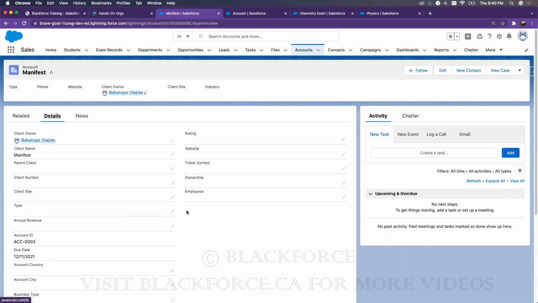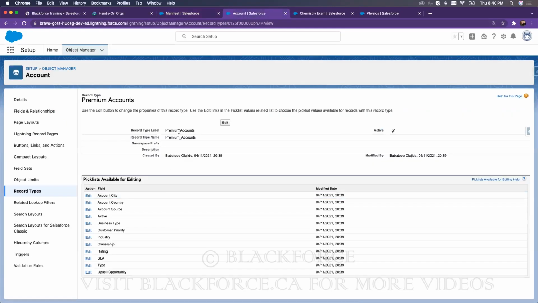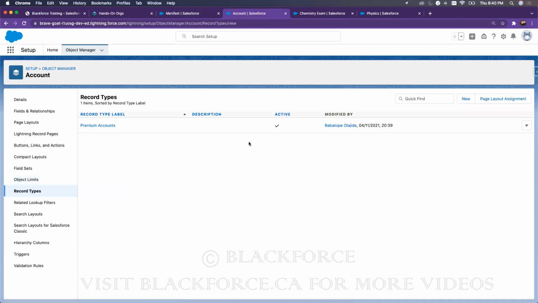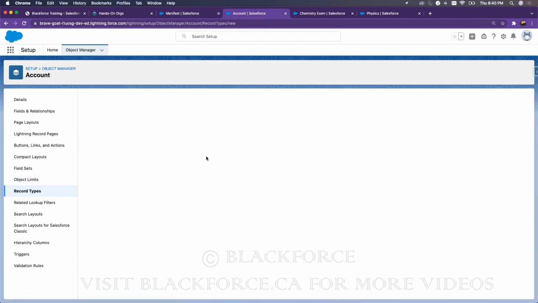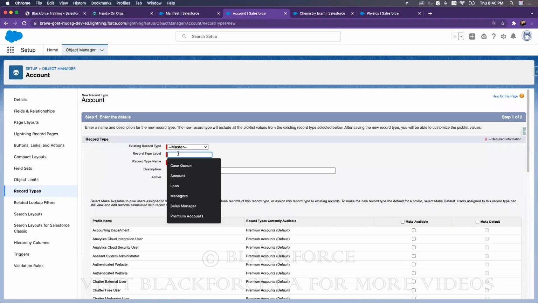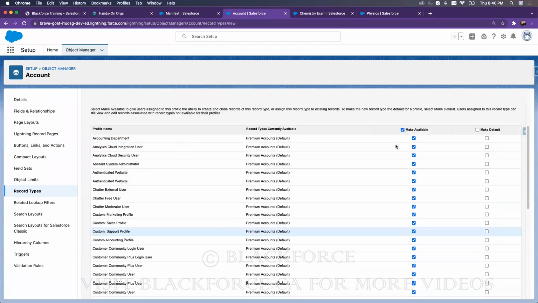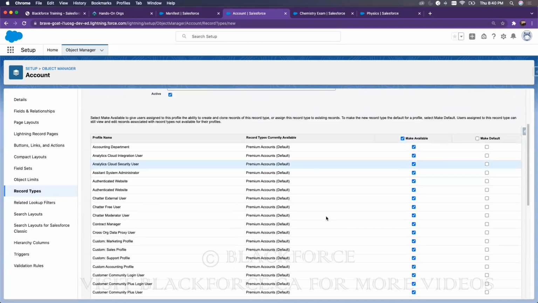Previously, we've used page layout to do this. Okay, we use page layout and profile, but now we're using record types. So record types for premium accounts has been created. Let's go back and create record types for standard accounts. The standard accounts record types. You make it active and you make it available for the profile which you're interested in.